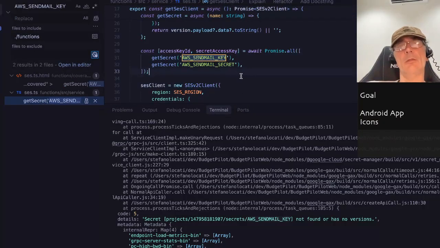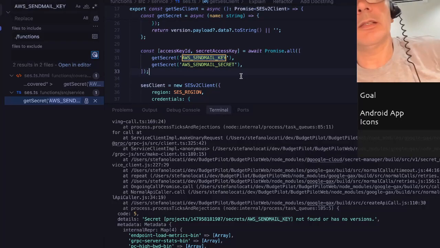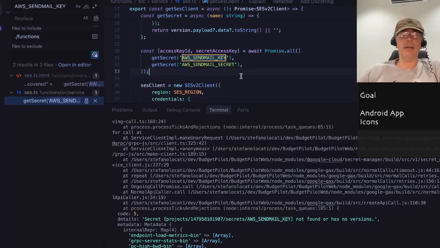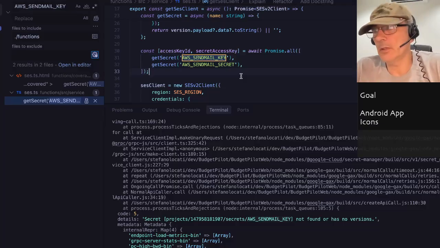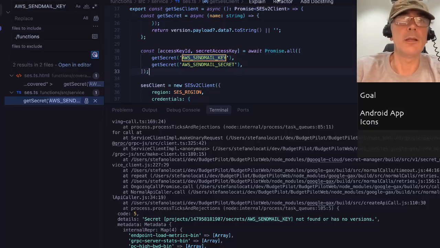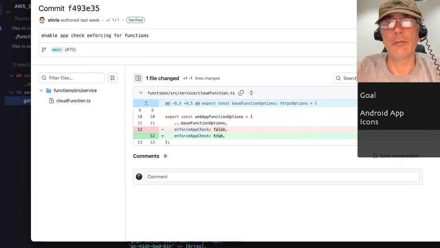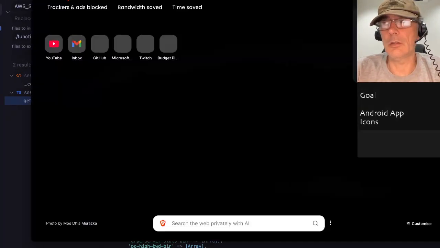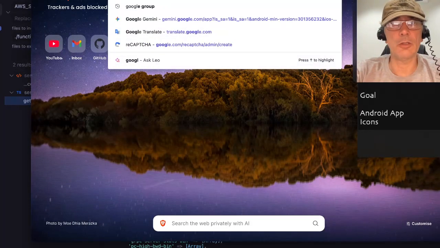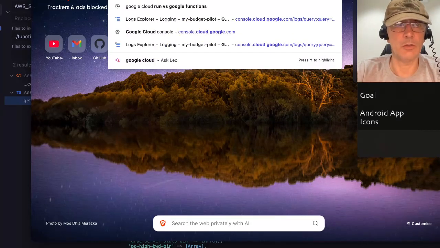Two secrets, the same mail key and the same mail secret. And it's done like that. And now I know there is a better way to do it. Doesn't matter now because we'll delete this code again. So I have to go to the Google Cloud Console, correct?